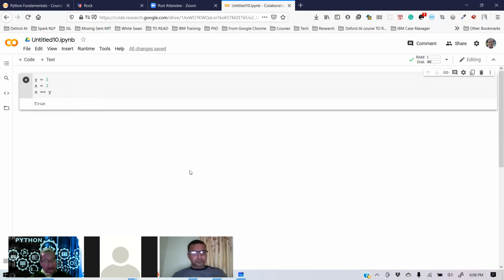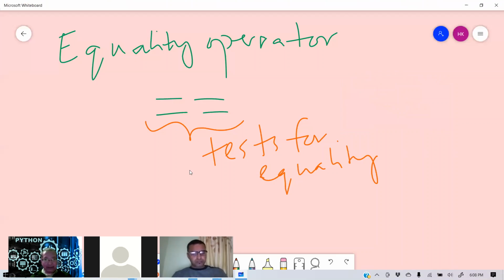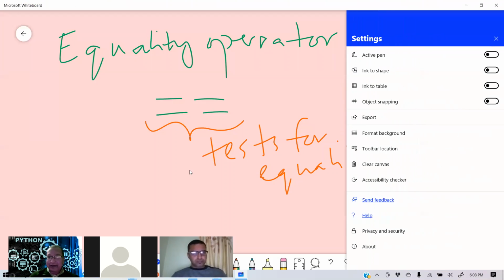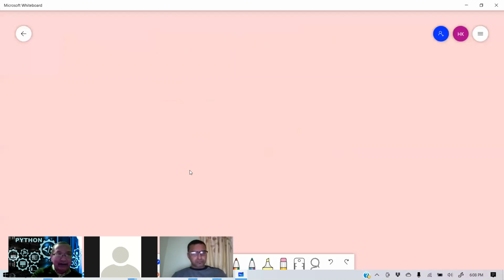So here in Python, please remember this. In Python, these are keywords. Keywords means they are reserved, so you cannot use them for other things like variable names. So these are reserved keywords. In Python, these are the booleans. Boolean means either true or false.